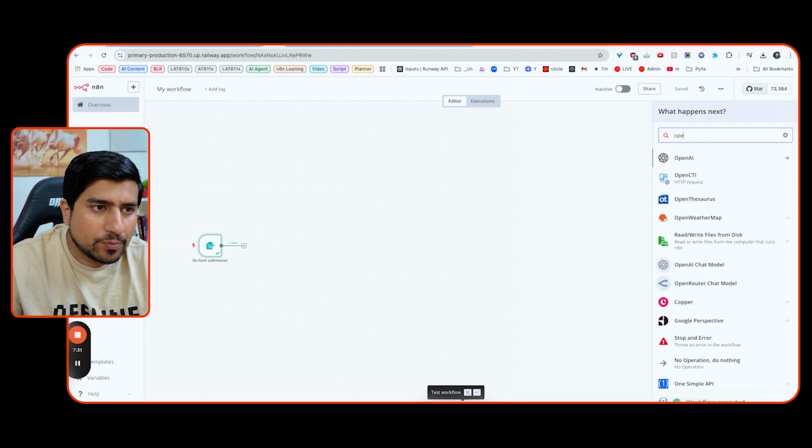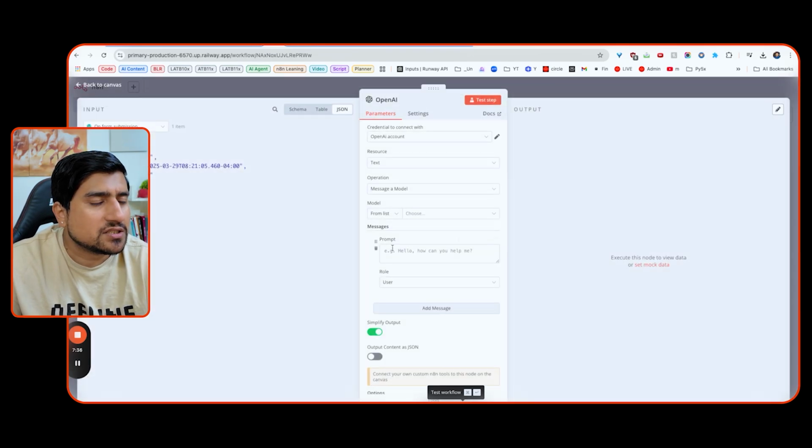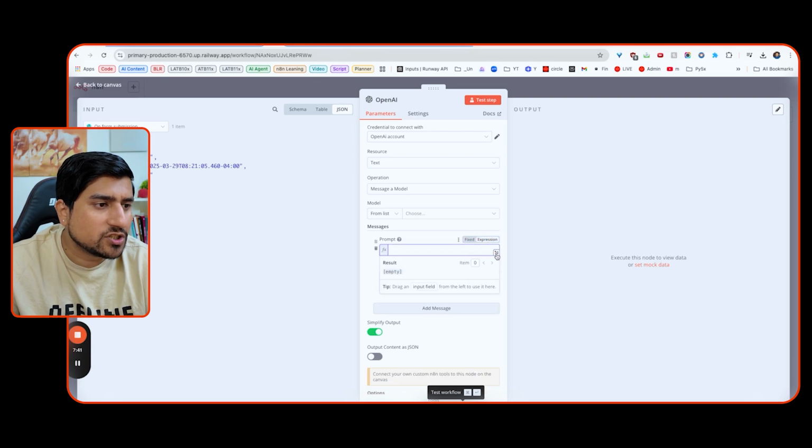Now I'm going to add an OpenAI model. You can add DeepSeek, whatever you want. Of course, here we have to add the message a model. This is the main part where everything should be there, right? Go to expression. Make sure you make it big.